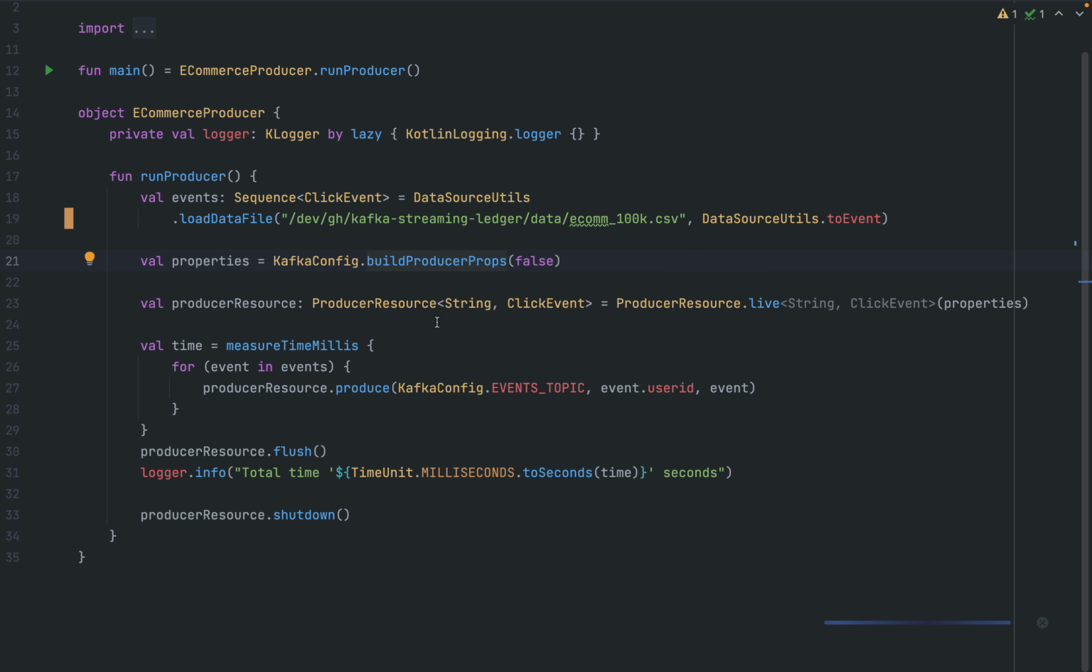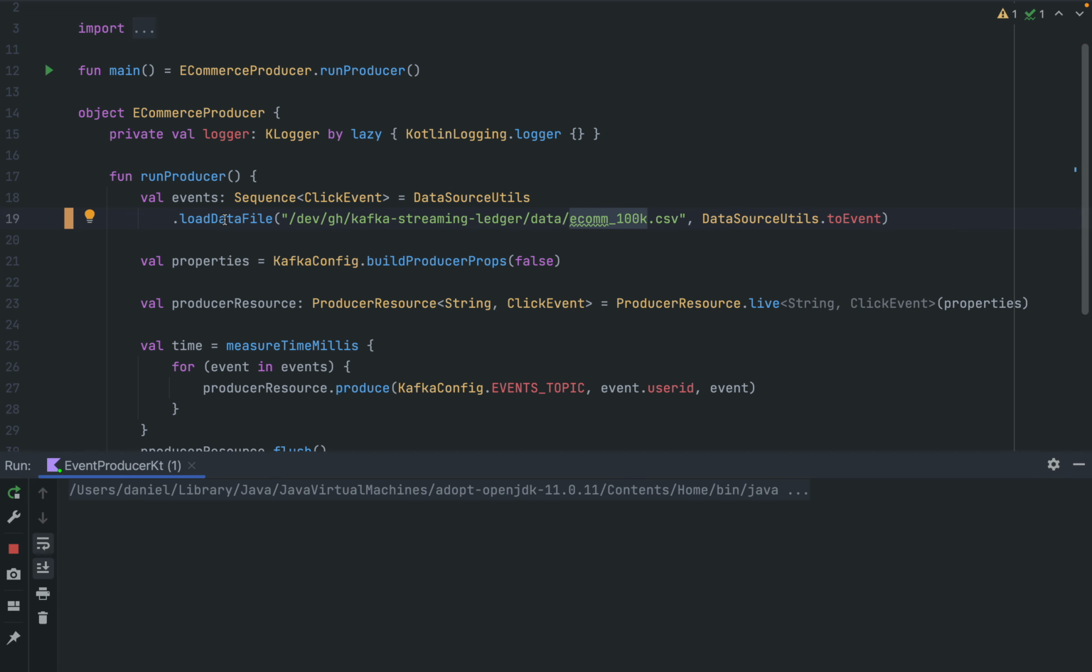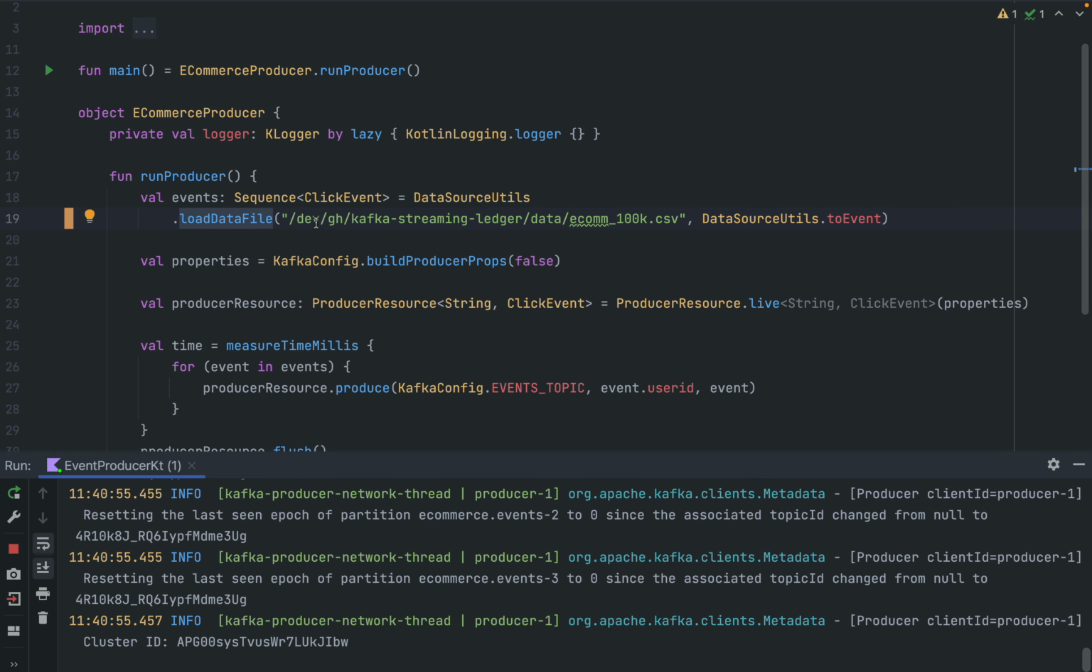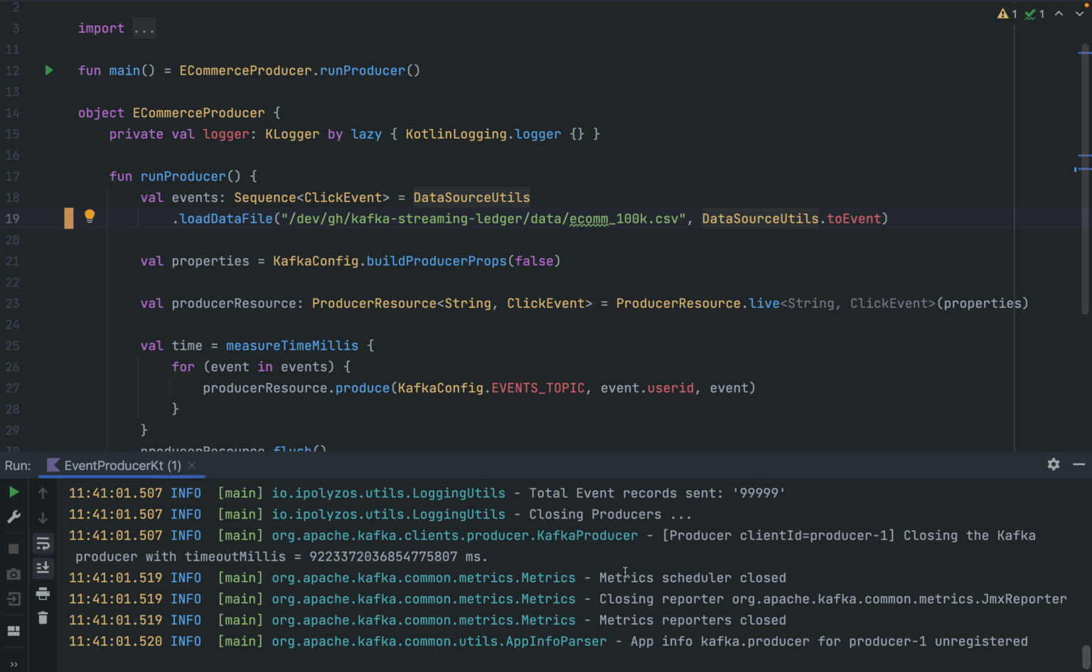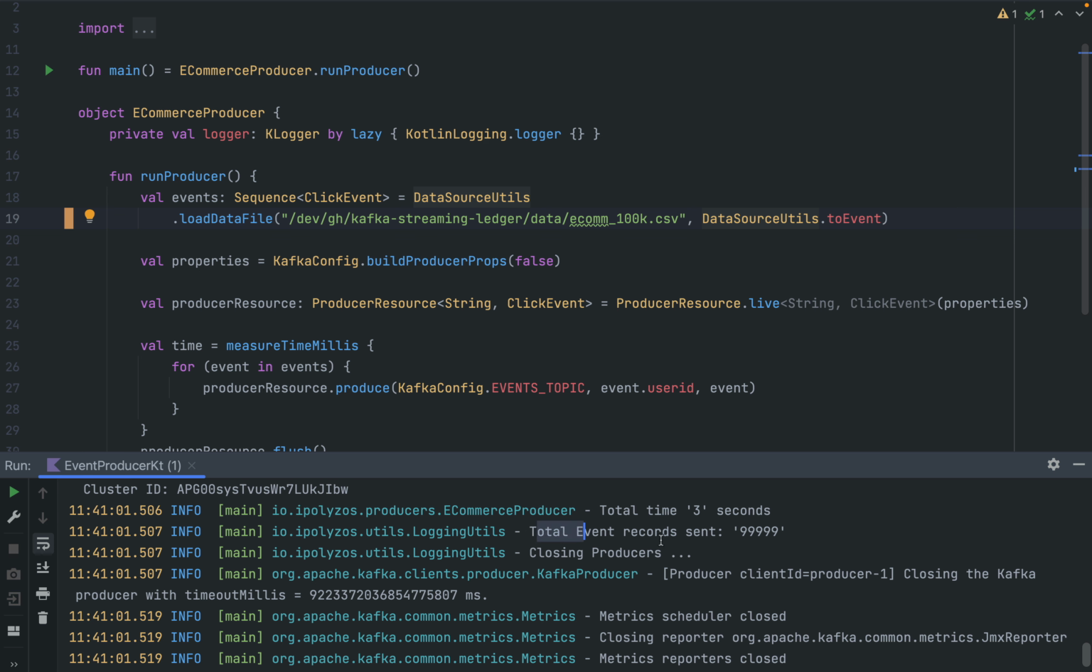And I'm going to run this application, this event producer Kotlin here. It takes a little while for the repo to warm up the compiler, and then the compilation will only take a couple of seconds, and we will see the logs and the time it took for this data file, the ecom 100K, to be processed. Also make sure that the data file path is relative to your home folder. So I'm having my home folder /dev GitHub, and then I have my little paths here. Okay, so total event record sent. This is 100,000, and total time 3 seconds. This is the total time it took.